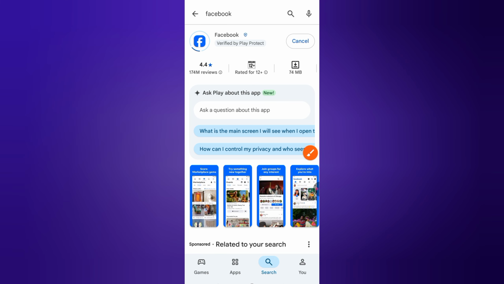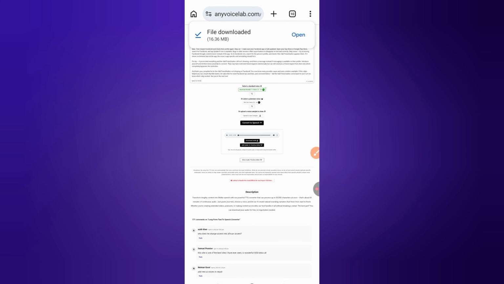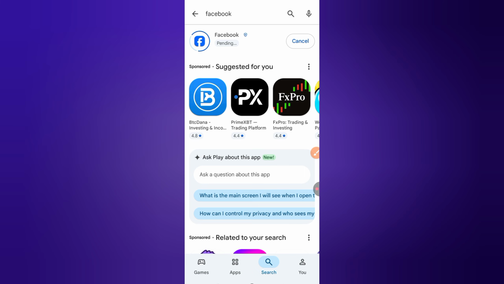Step 7. Try accessing Facebook through a web browser instead of the app. Go to facebook.com, search for the person's profile, and check if the Add Friend button appears there. If it shows on browser but not the app, the issue is app-specific and reinstalling should fix it.